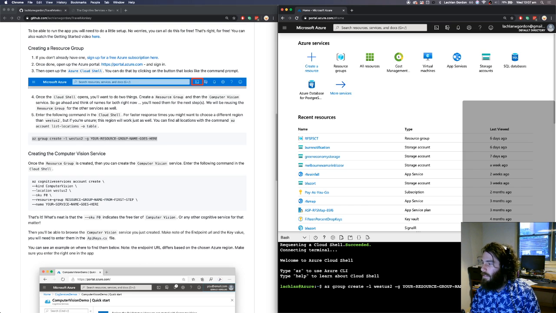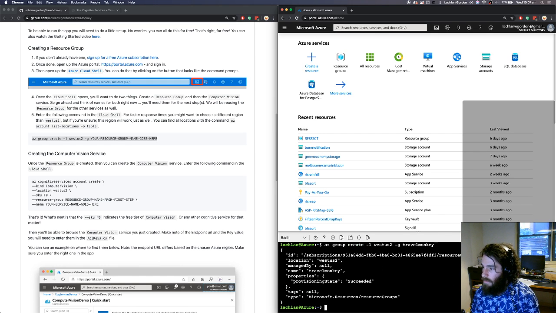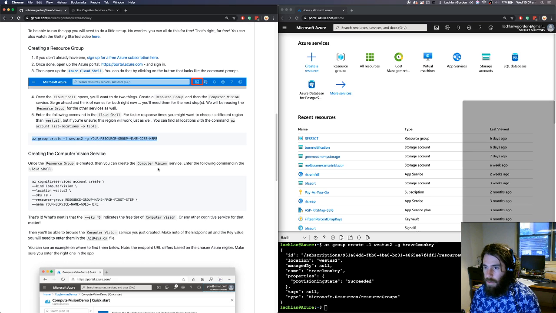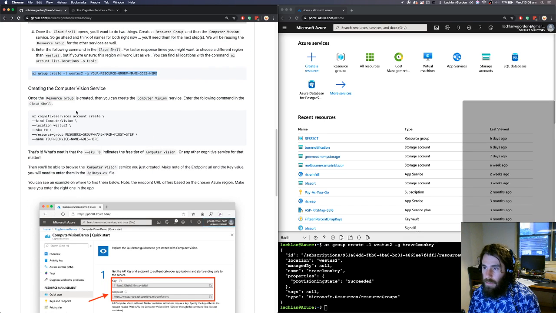And I'll change that to travel monkey. Cool, we should have a resource group now. That'll show up shortly. Next, we need to create computer vision service.